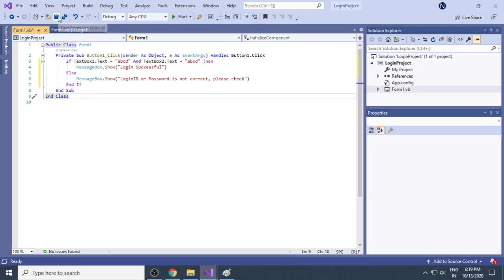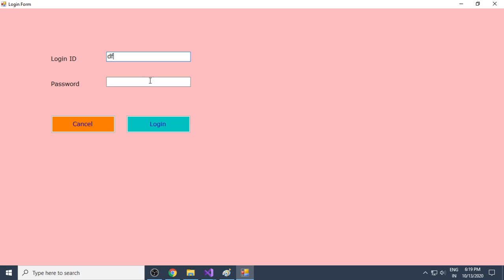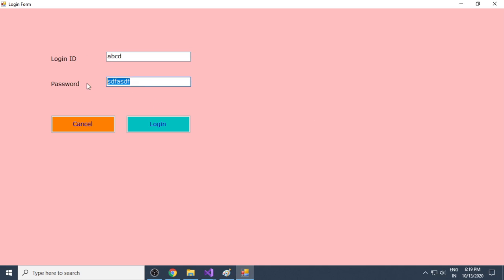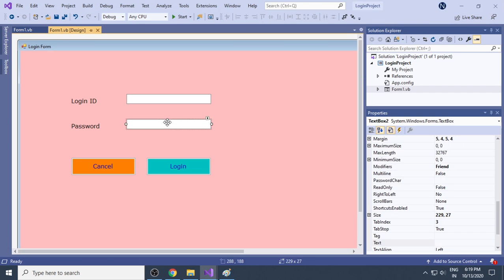Now save this and then run the project. Type something else. You can see that it says login ID or password is not correct. Please check. Now type ABCD, then ABCD, and click. Login successful. So if you type ABCD, it can log in. If you type something else, it should not. Also, you can see that the password should have some stars actually. So how to make stars here? In order to make the stars, just go to properties again.